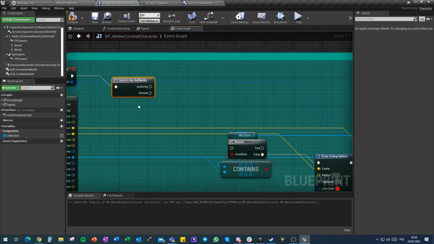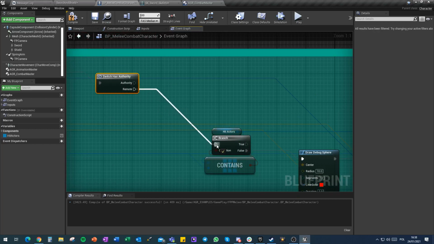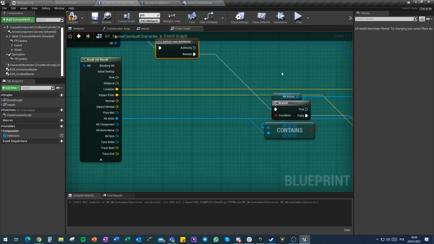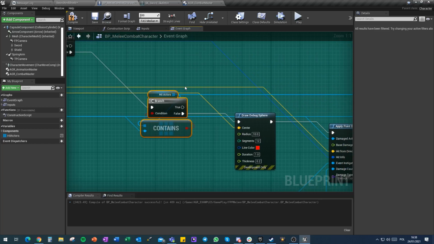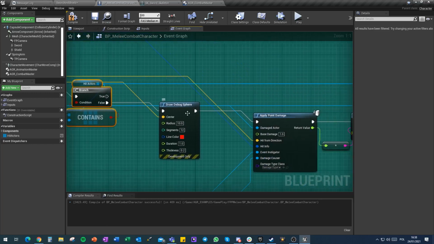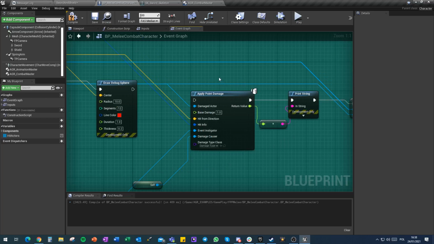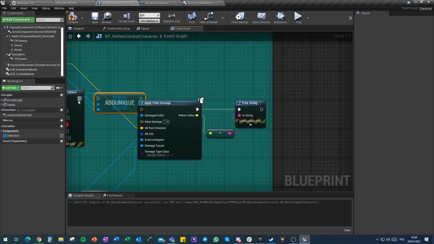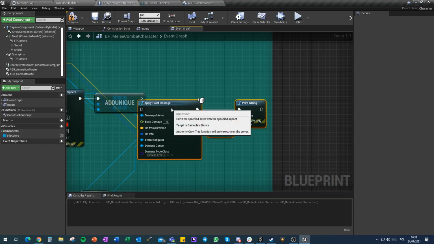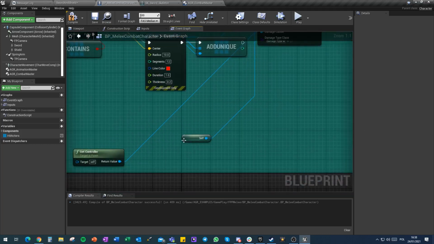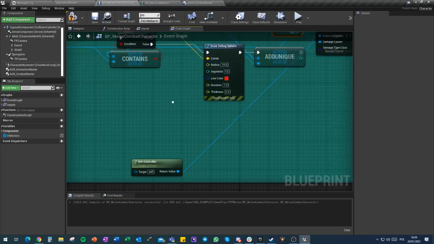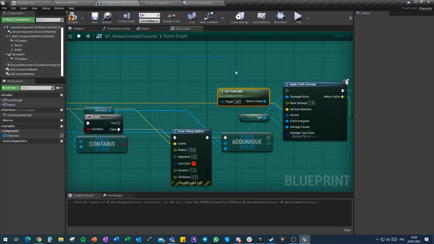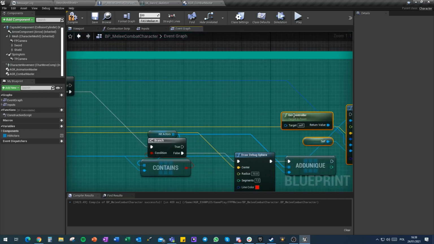So if we are remote, what we want to do is, well, do this, because this is non-replicated, and if it is false, then we want to throw the debug, but we don't want to apply damage, because apply damage works only on server, so we don't have authority over that anymore. So we will do this, and now this will be happening only on authority.